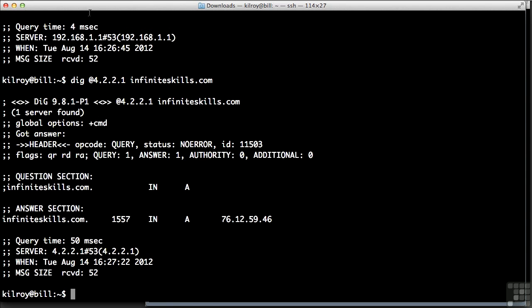And you can see I did a dig at 4.2.2.1. That tells dig that I want to use that IP address as my server. When it goes and does the query, it should query that server rather than the default server. So it went out to 4.2.2.1 and queried for that particular piece of information. And you can see at the bottom again, I've got the server and how long it took. In this case, it took 50 milliseconds, and the message size was 52 bytes.